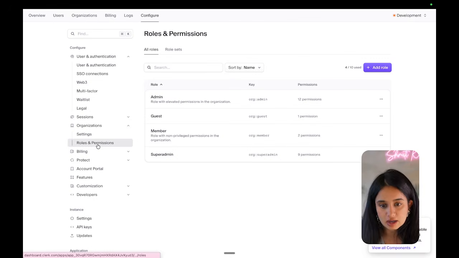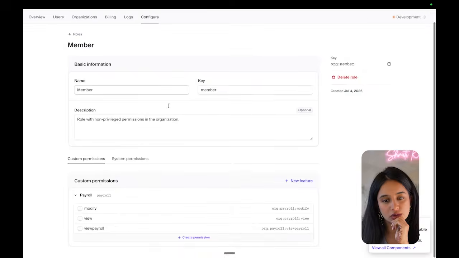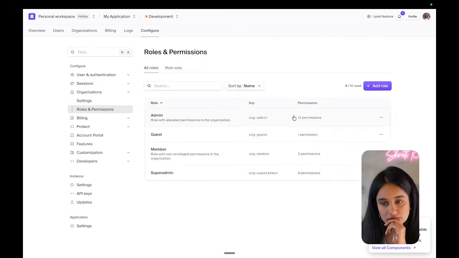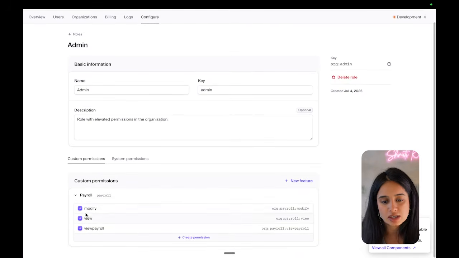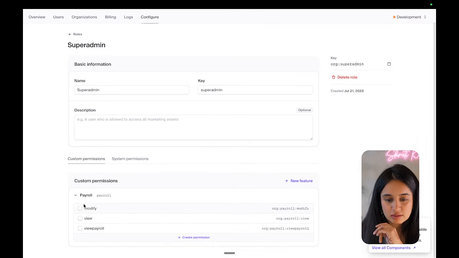I'm going to go to this account, and in my organizations, I'm going to update the member role, make sure that it has a view payroll setting. Now, if I go back, I also want to make sure that my admins can actually modify the payrolls, which they can, perfect. And super admin can also modify payrolls.